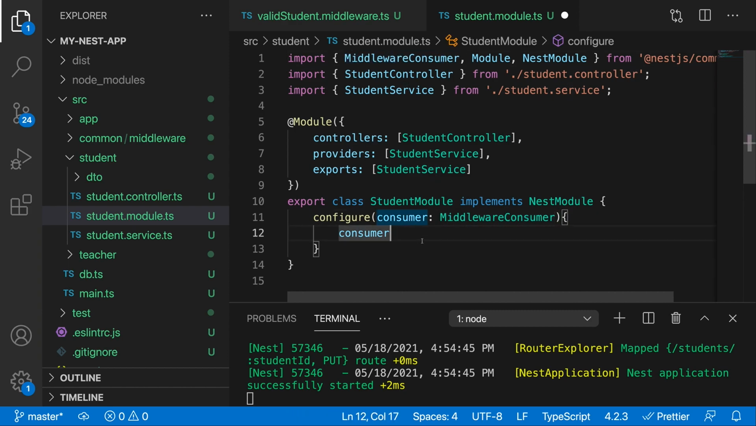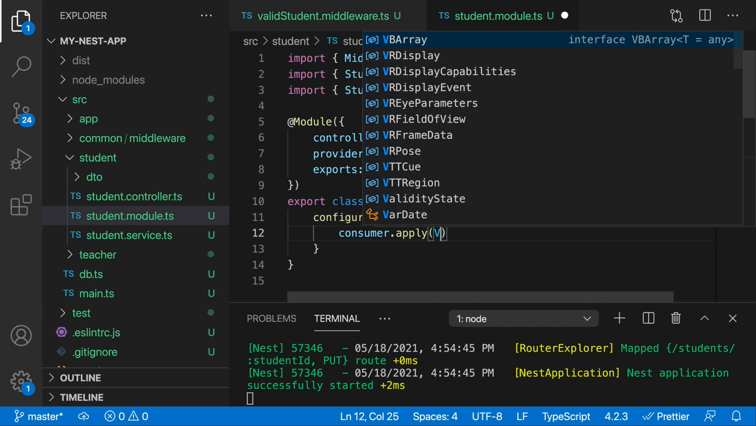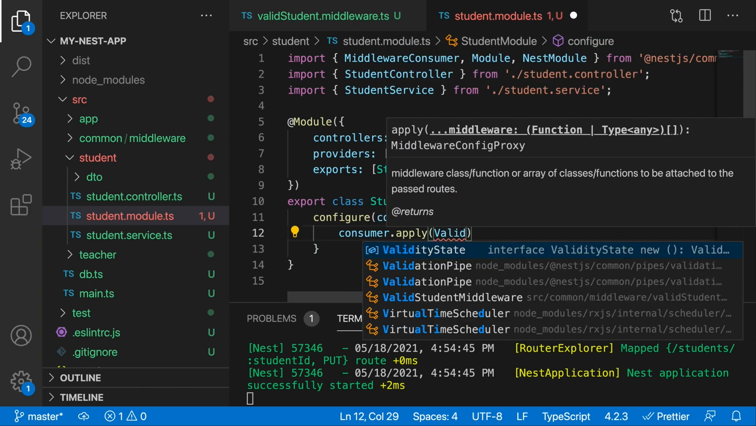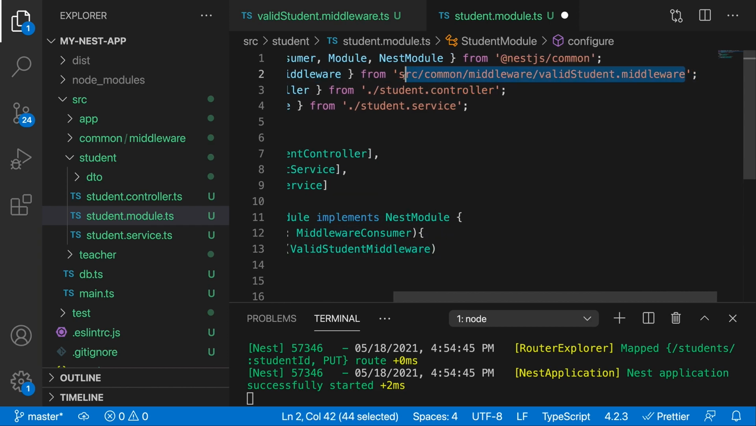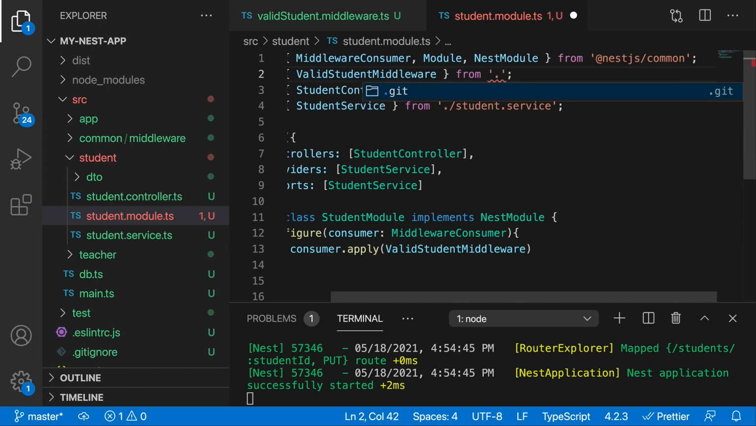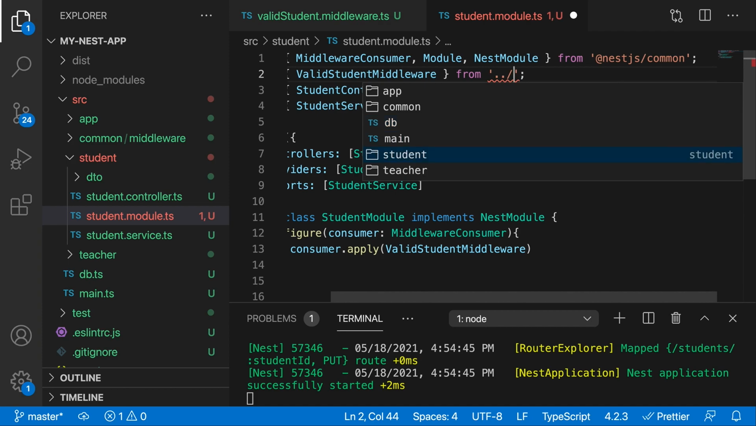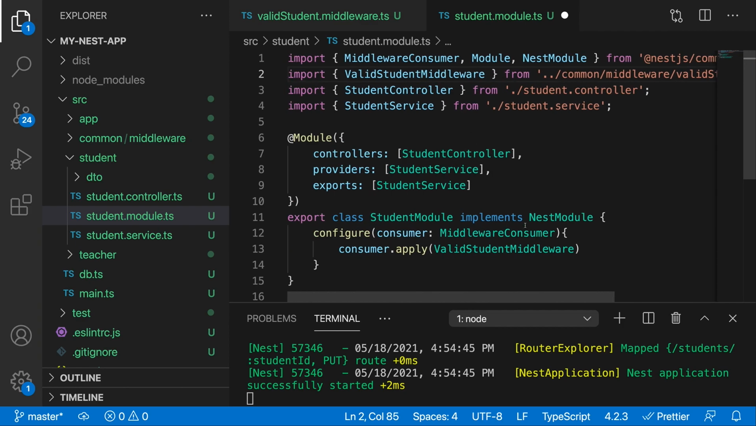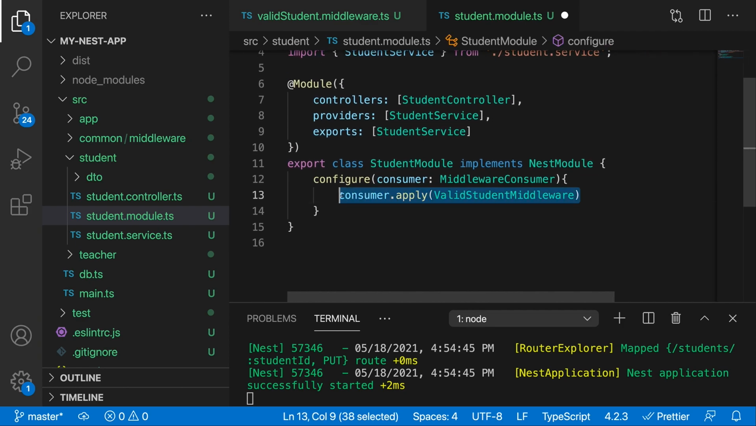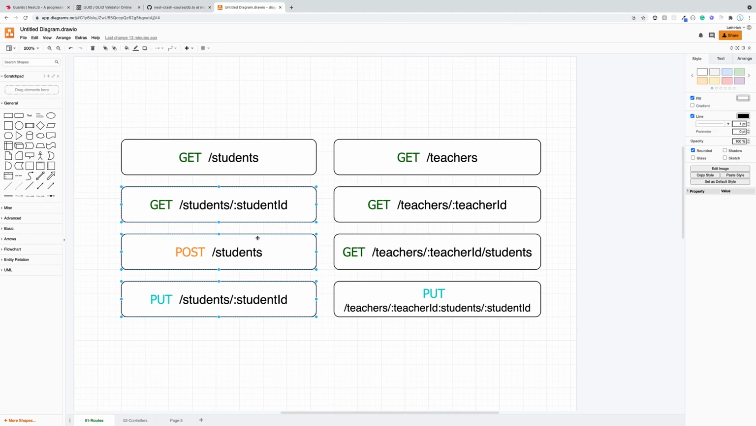And so now what we can say is that, hey, we want to use this consumer.apply, and then we want to apply the middleware that we just created: ValidStudentMiddleware. Again, auto imported. I don't like how it auto imported it, so I'm just going to import this one myself. So this is in the common directory, slash middleware slash valid student middleware. So we're going to basically consume this middleware, but for which routes? Well, we want to consume them for these two routes over here.